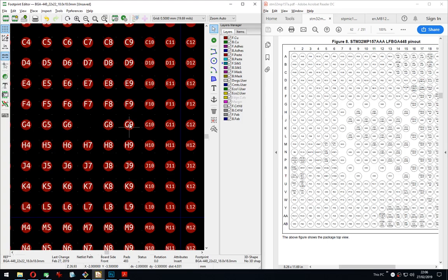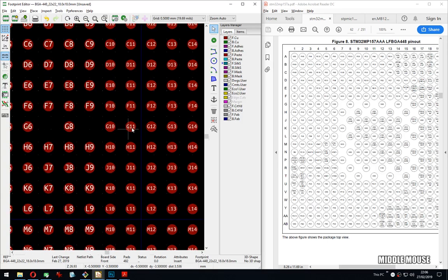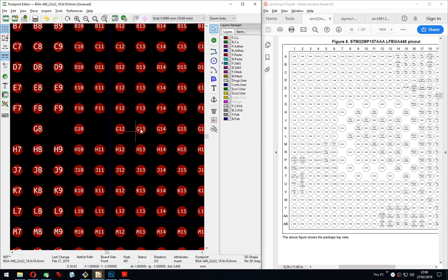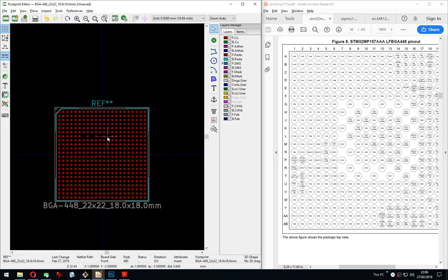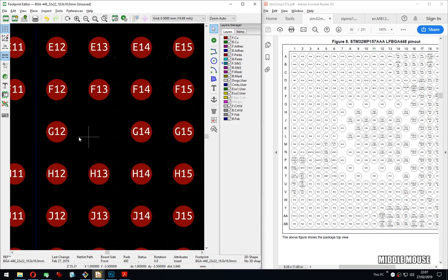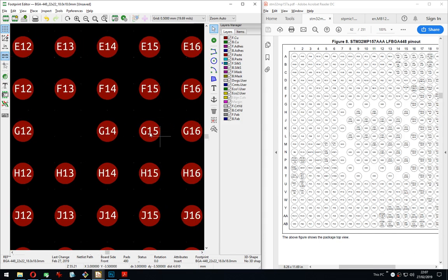I do not envy you for having to make that footprint. It could have been worse. Like if I didn't know there was a generator, imagine if I had to do this by hand from scratch. Oh yeah, sure, it could have been worse.